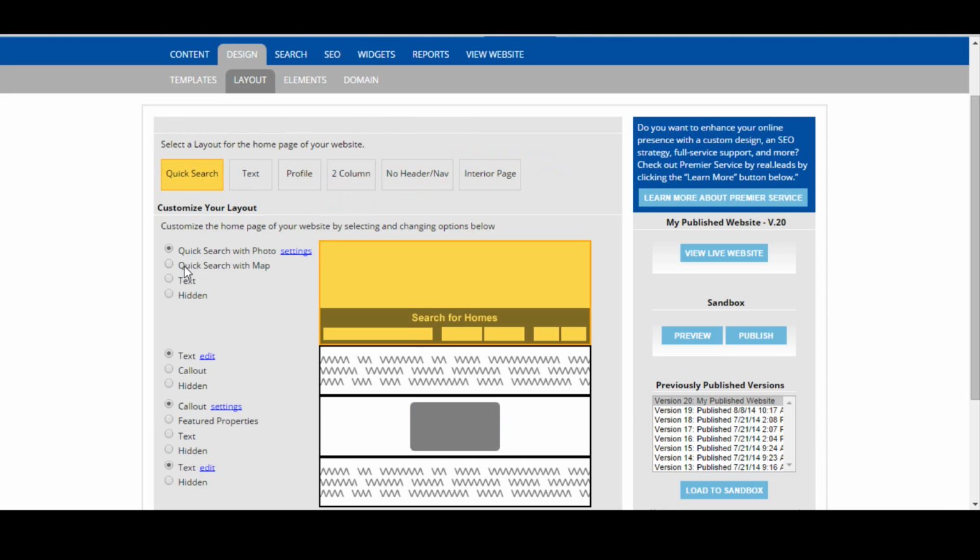Again, you can also click on Quick Search with Map. That's if you actually want to map search, or you can create a text area, or you can even hide this information if you didn't want to reflect a search engine or a text area at all.